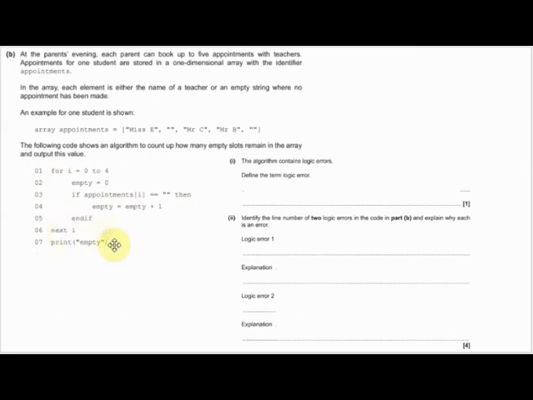empty. But I want you to be really looking at this as well. Now, even if you haven't noticed yet, you're going to go over to here and you're going to see that it says the algorithm contains logic errors. So the first question is: define the term logic error.